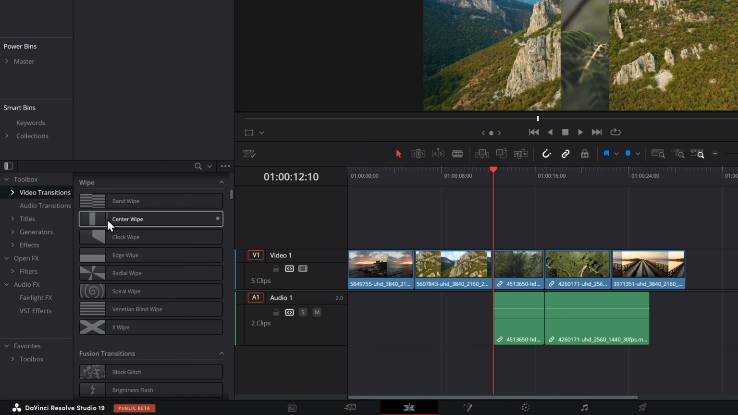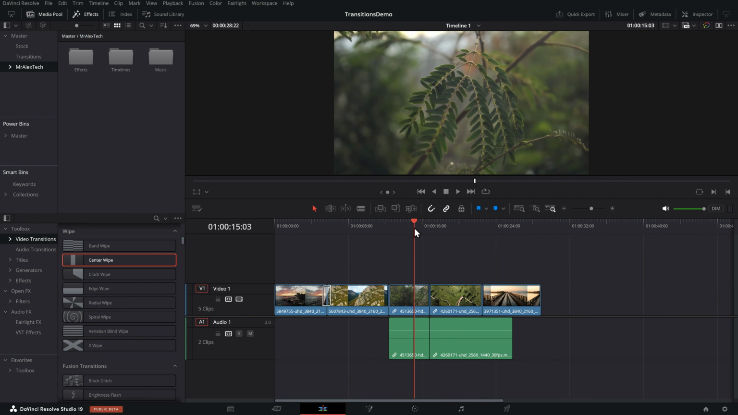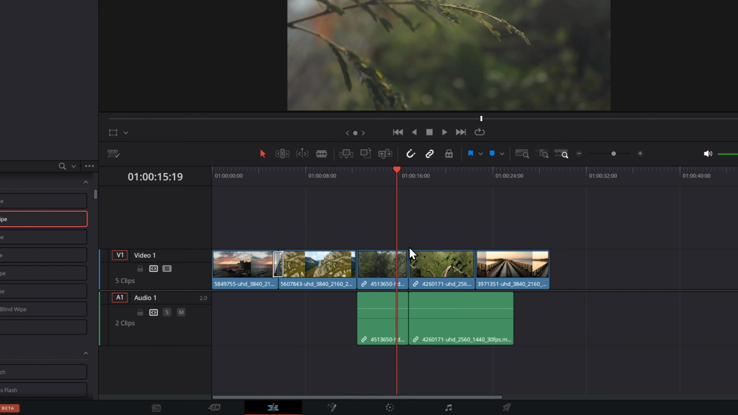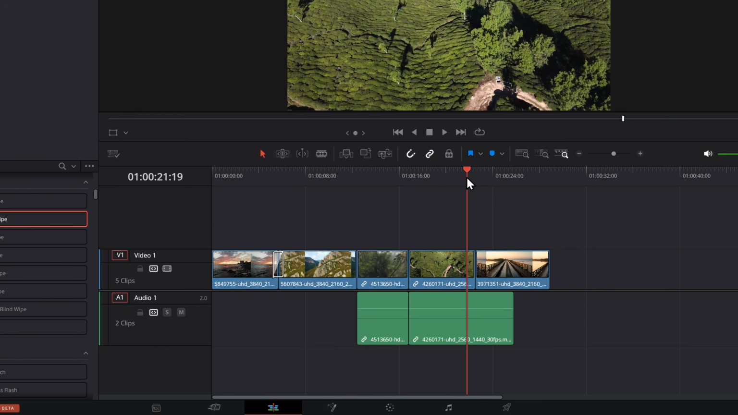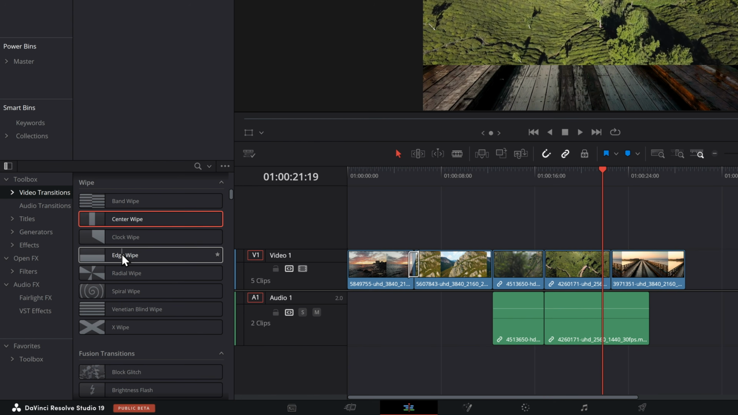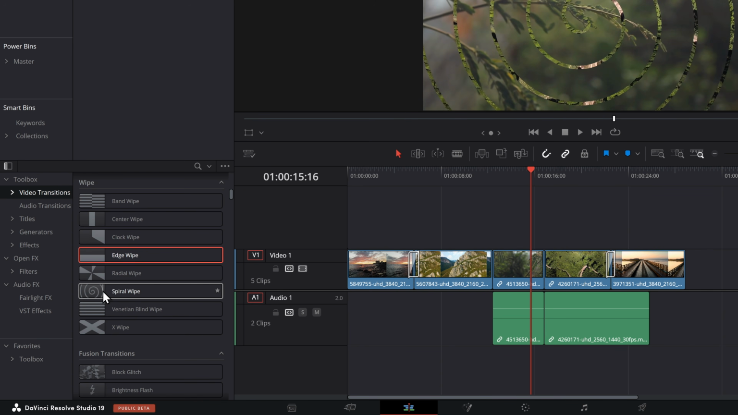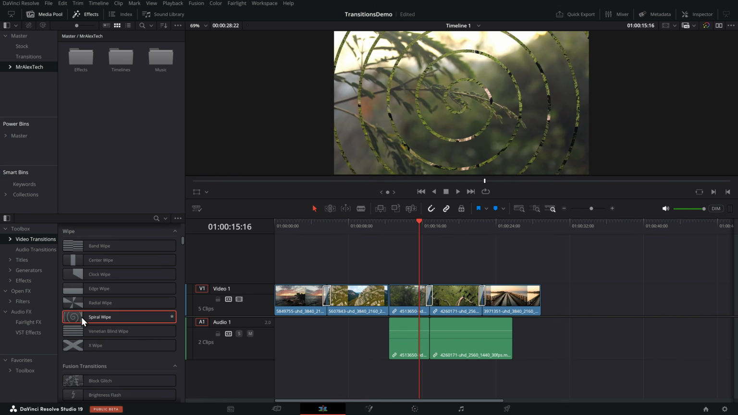Now applying them is just as easy. So if I grab this center wipe, I'm simply going to click my mouse, hold, drag, and just drop it directly onto the edit point like so. Alternatively, if you put your playhead near an edit point, it doesn't even need to be on it, just close to any edit point on the timeline, then we can simply double click any of the transitions within the effects library, and it'll automatically add that transition to that nearest edit point. So if we go to a different one over here, double click on spiral wipe, and it will put it on there like so.